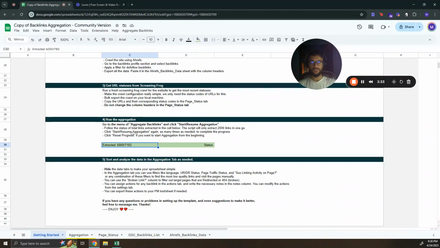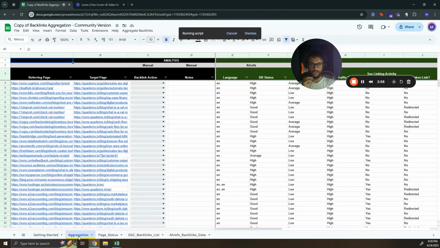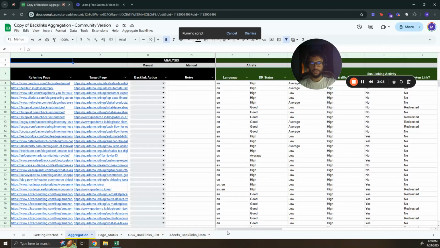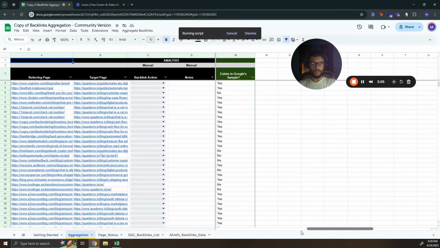Even within Ahrefs, it will just show you trends and graphs and everything, but you might still have to visit a lot of pages to find out if they're actually very low quality links. So once this is done, this is the last run. All of the links will be extracted now, and I will run you through some of the filters on the sheet. This aggregation is completed successfully, so let me start with some basic analysis.